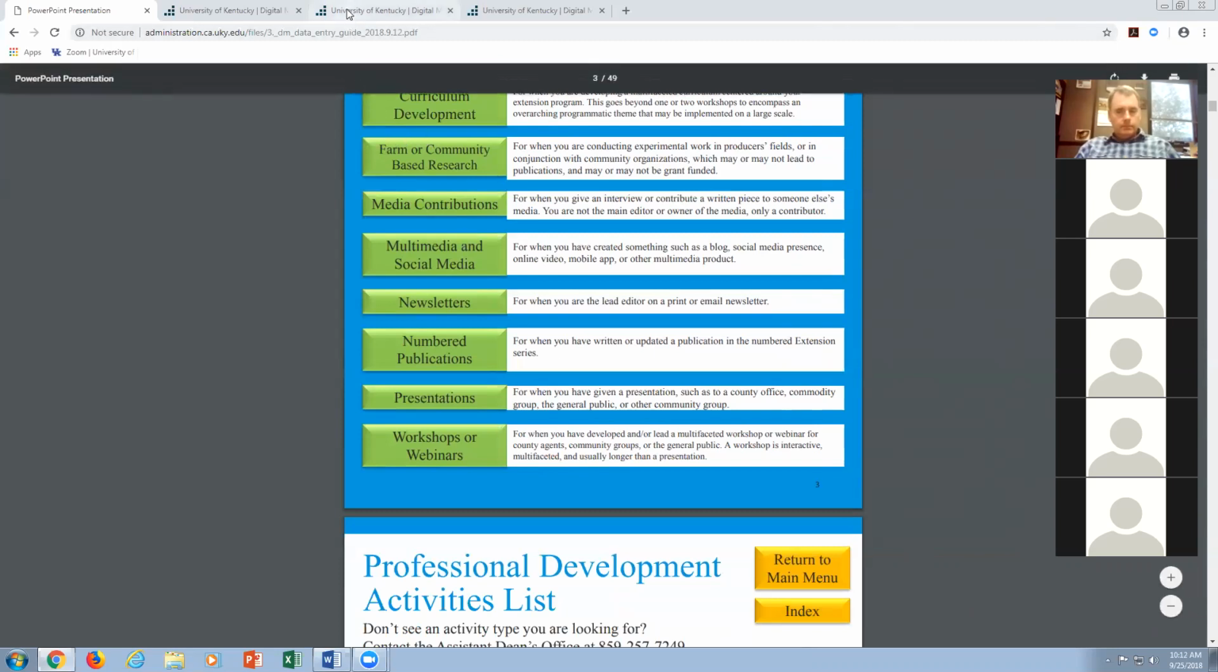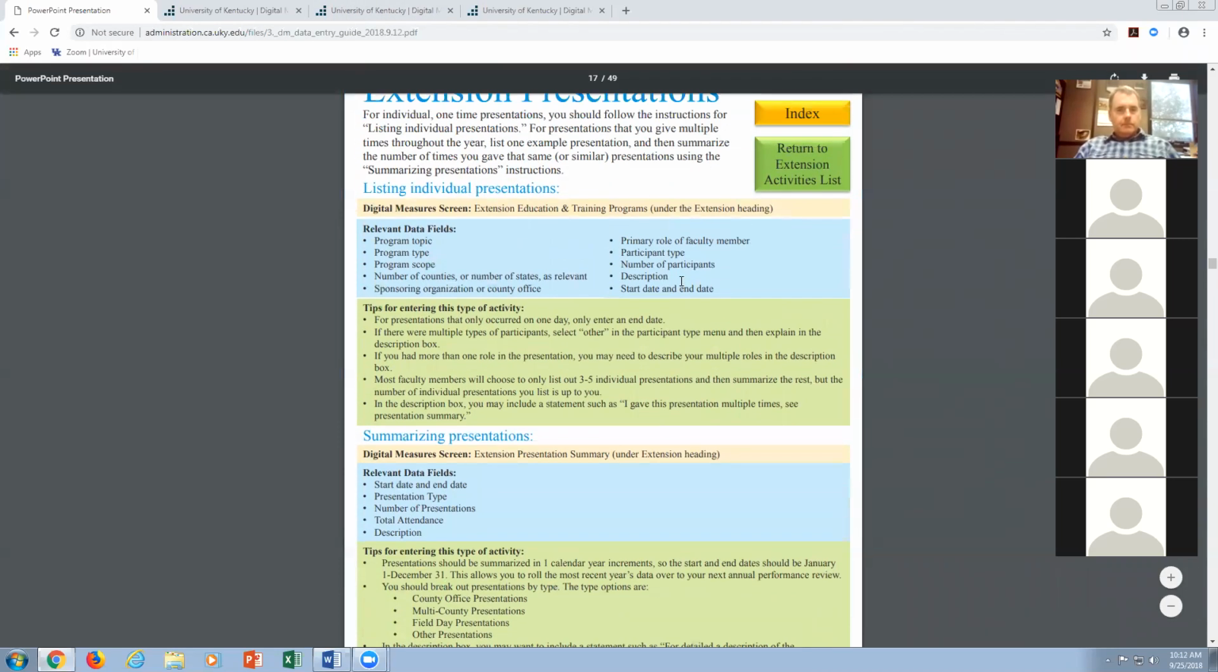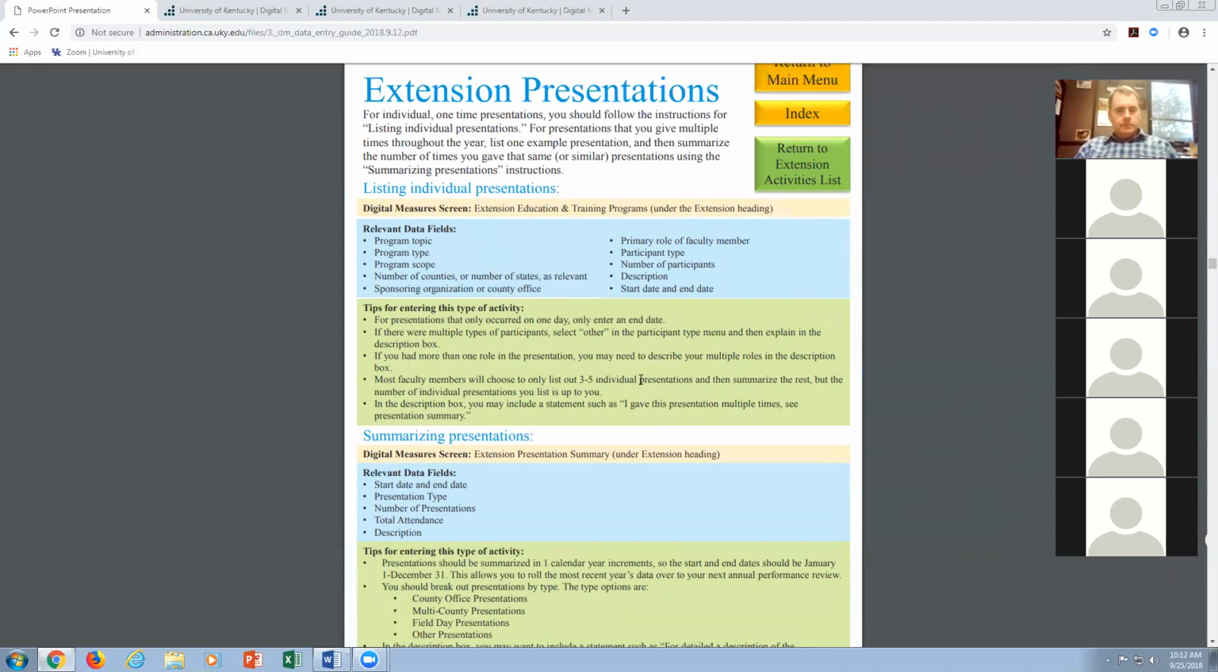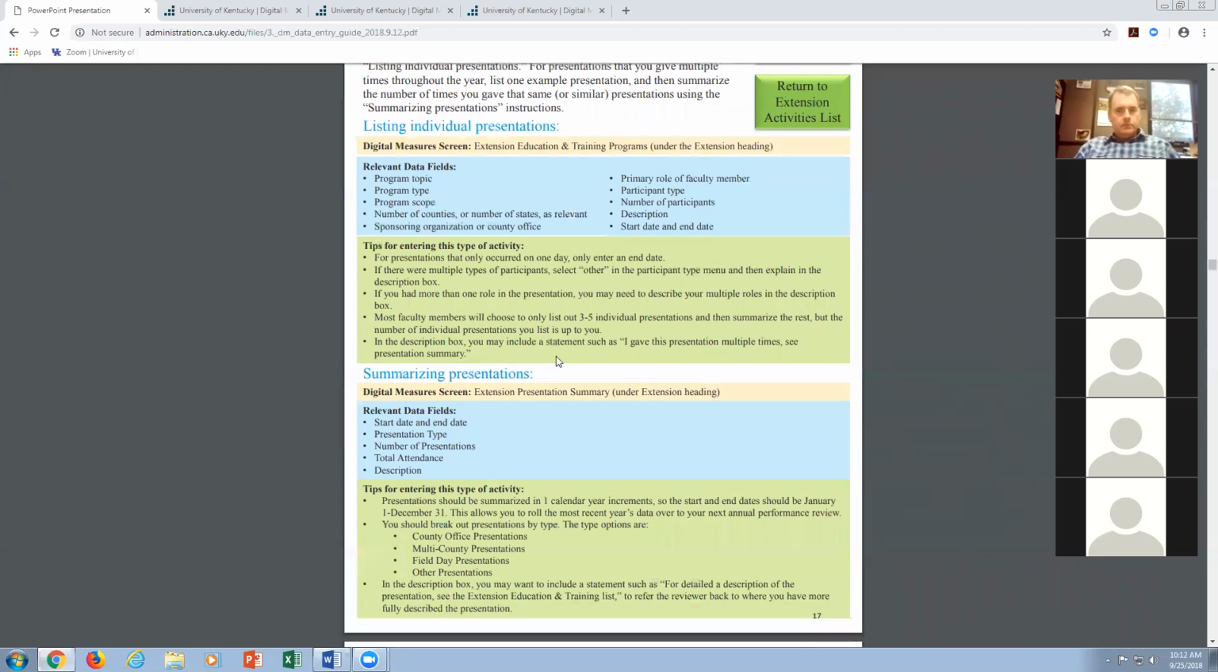Okay, so I'm going to go to my presentations instructions. Here at the top half of the screen are instructions for how you would enter one of those one-time presentations as a single line item on your CV. And the bottom half of the screen is instructions for how you would summarize presentations that you might have given multiple times in multiple locations.